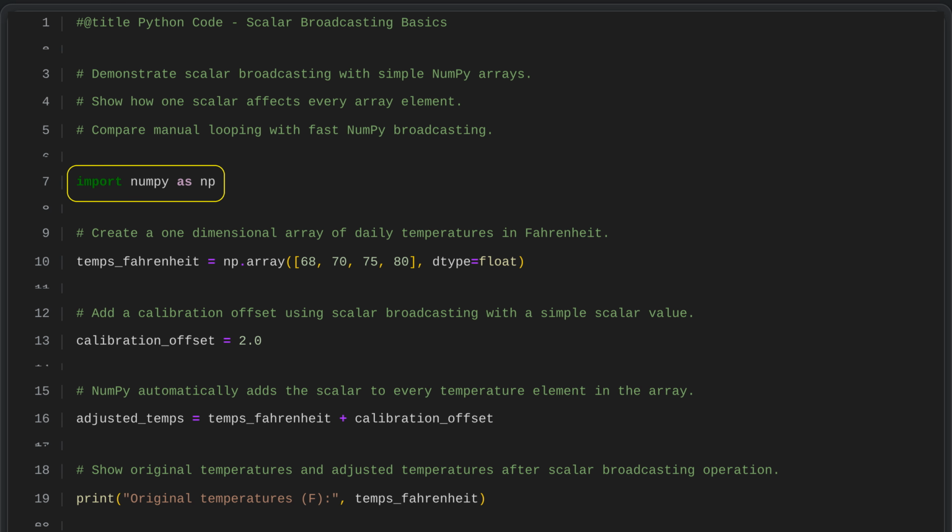In this lesson, we use the NumPy library, a key tool in Python for numerical computing with large, multi-dimensional arrays and matrices. NumPy provides efficient mathematical functions that operate on these arrays. We will focus on scalar broadcasting, which lets us apply an operation between a single value and an entire array. With broadcasting, the scalar is automatically applied to each element of the array without writing explicit loops.